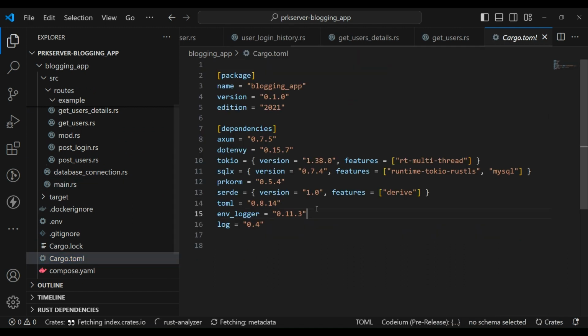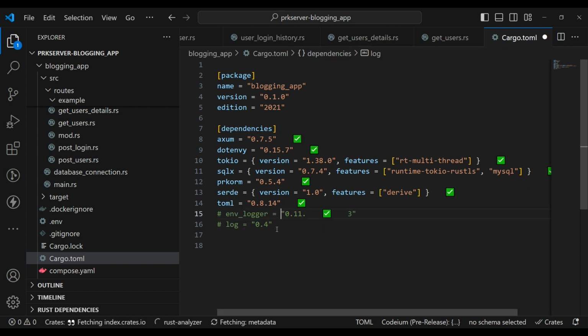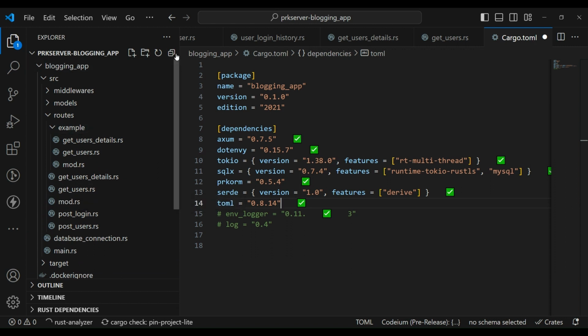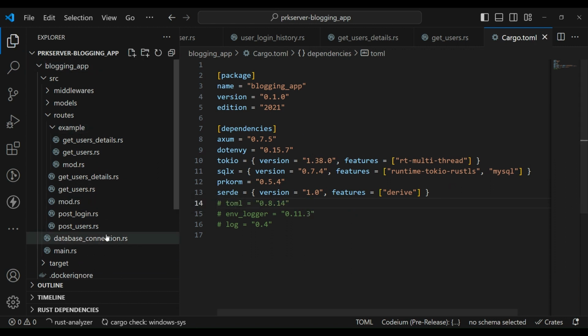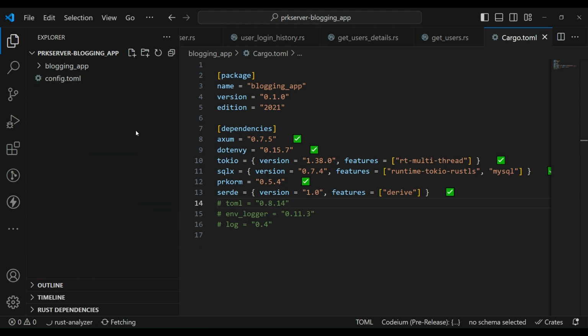Cargo.toml has a lot of dependencies. Let's remove this. Do we need toml? Think so. Yep. Okay.